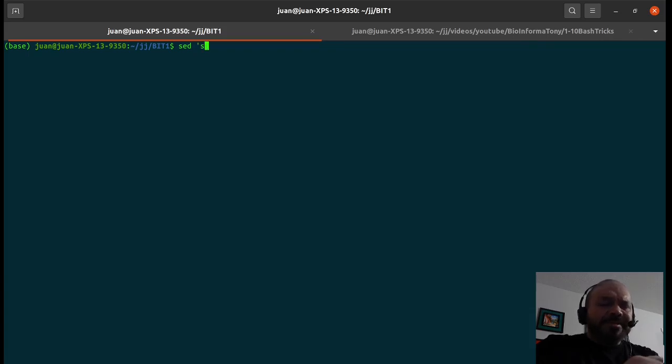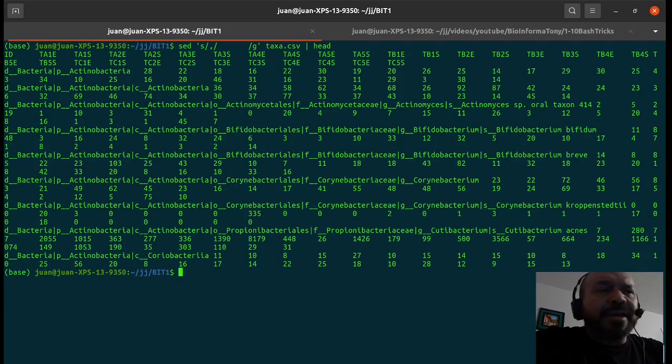We'll just say substitute any comma that you find, if you press Ctrl V and then the tab, so replace that for tab and do it globally. Otherwise we'll do it just the first time it encounters a comma in each of the rows, and then do that globally in the file that is called taxa CSV, and just print on the screen the first 10 lines. And you see now that this is way easier to read for us as humans, right?